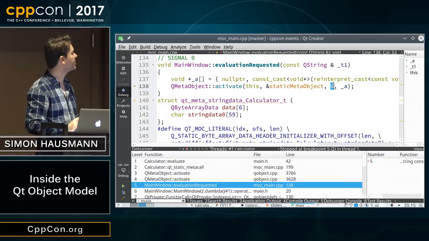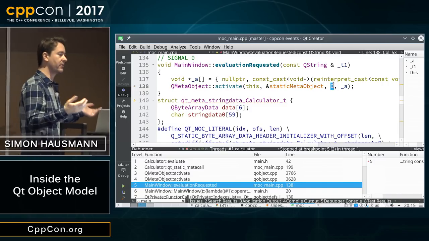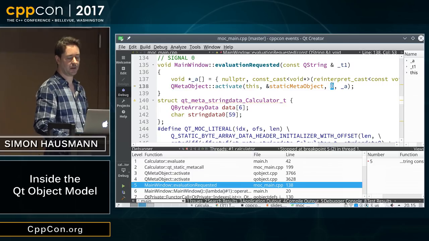And then the third parameter is an index of which signal this is. So this happens to be the first signal, so it's 0. But if this was the third signal, it would say 3 here, or 2.